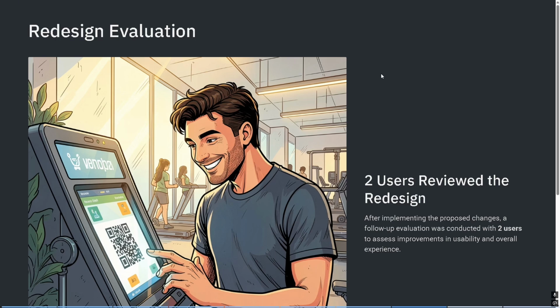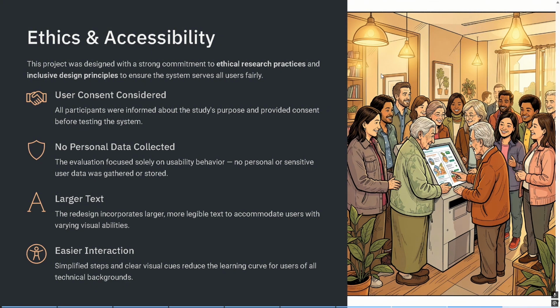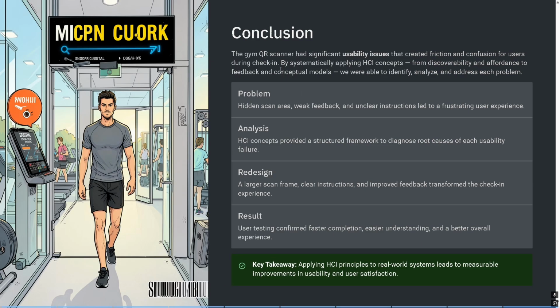This is the redesign evaluation feedback. Most of the people I've asked said that this is a great idea and implementing this will make it way better. Ethics and accessibility. This project was designed with a strong commitment to ethical research practices and inclusive design principles to ensure that the system serves all users fairly. Users' consent is considered. All participants were informed about the study process and provided consent before testing the system. No personal data was collected. The largest text was placed, and it has way easier interaction through simplified steps and better visual cues.